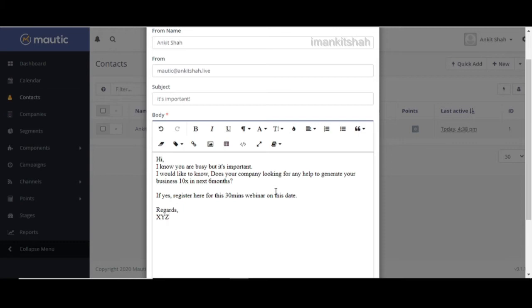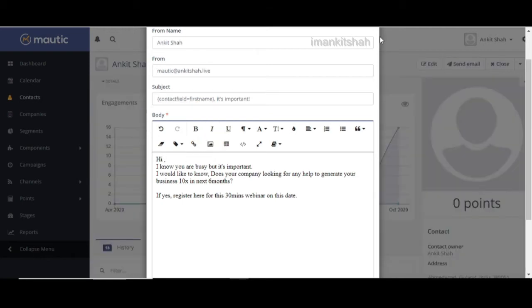So for the subject line, I would like to add a first name. The merge tag for the first name is contact field equal to first name. Make sure you use a single curly bracket and don't forget to close the bracket. Now you can use the same merge tag in the body as well. So let me just add.